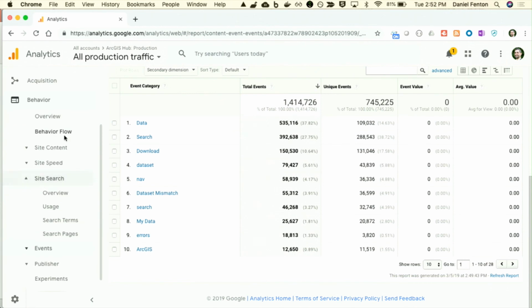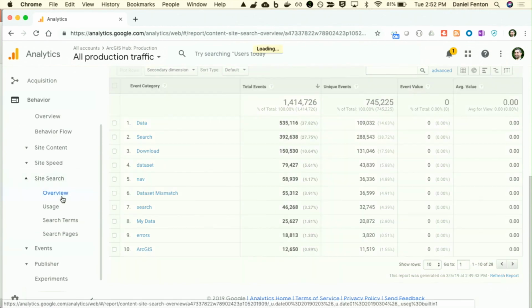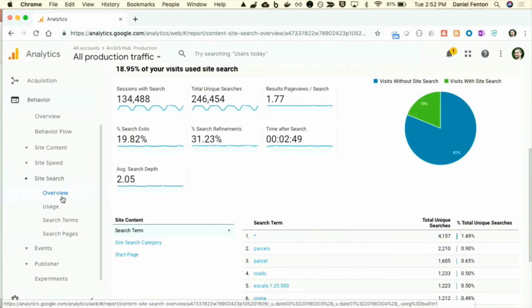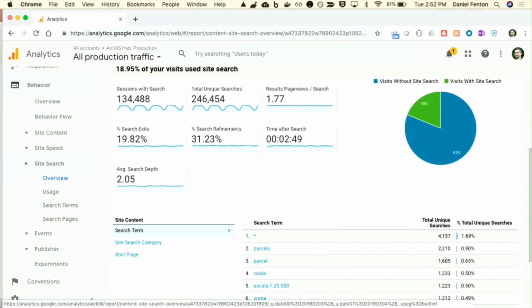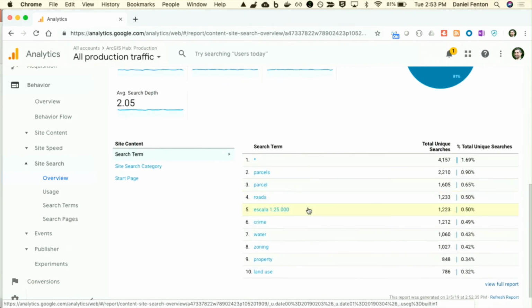Site search is something that we make a lot of use of as well. This is something that you get for free if you configure it correctly. In the admin tools, there's a setting, I actually don't have time to show it, where you tell Google Analytics what are the search routes and what are the query parameters. So for us, it's q equals and tags equals. And then that's what gets populated into the search term.